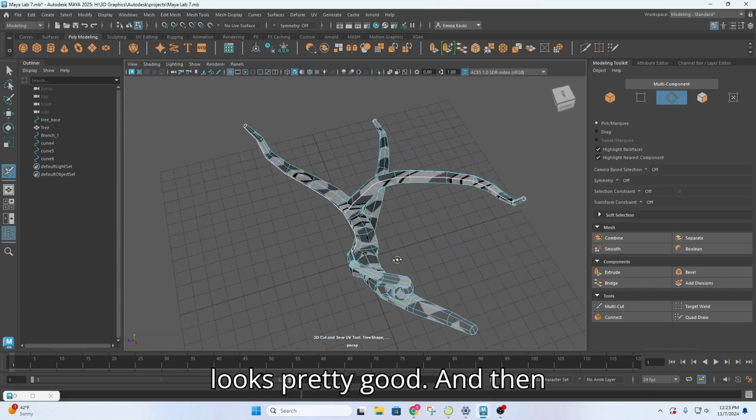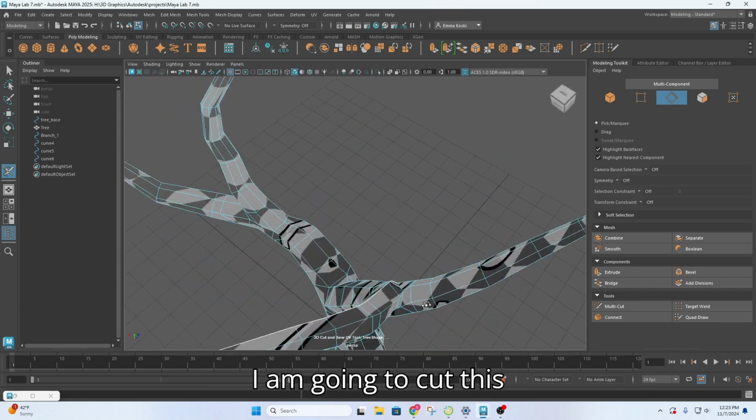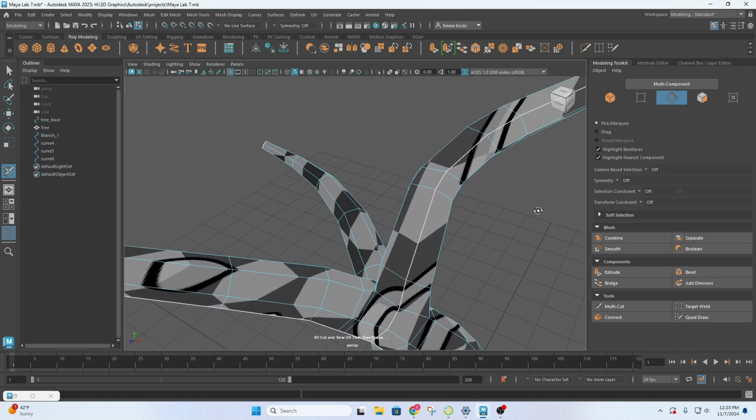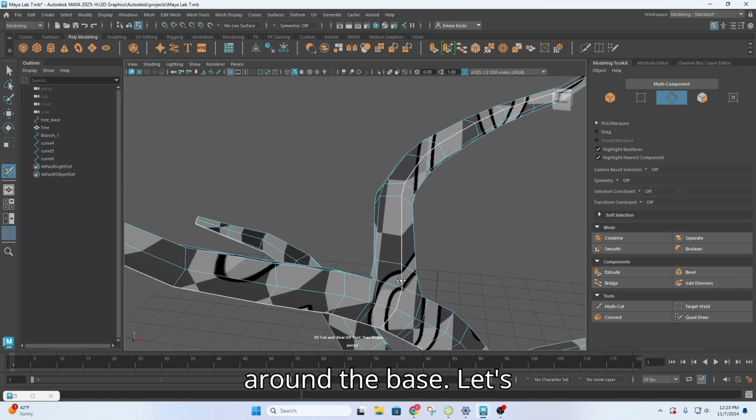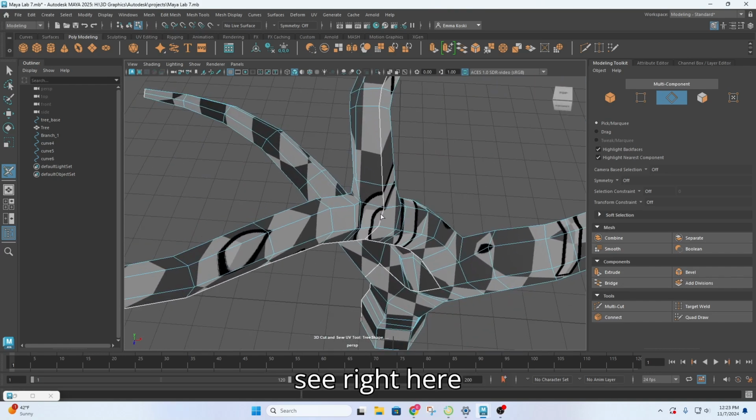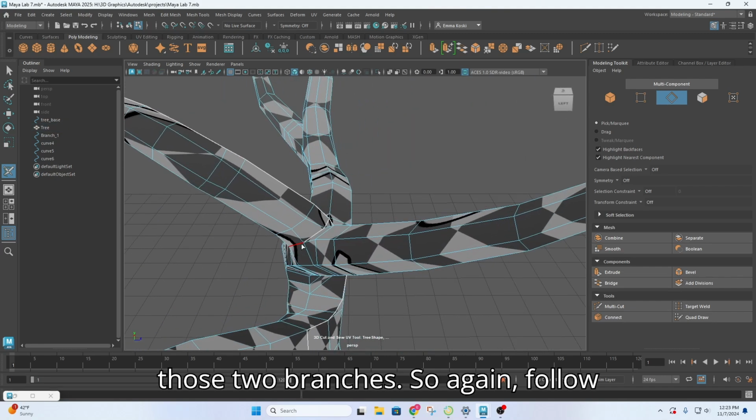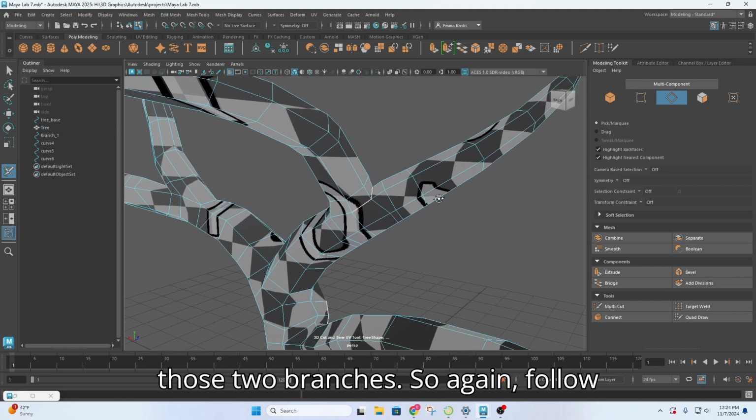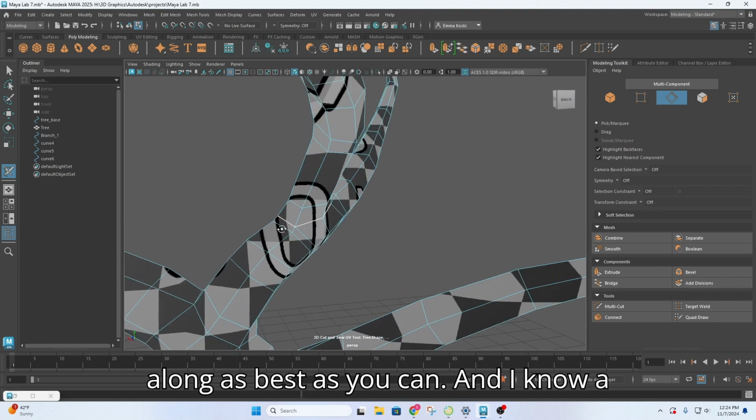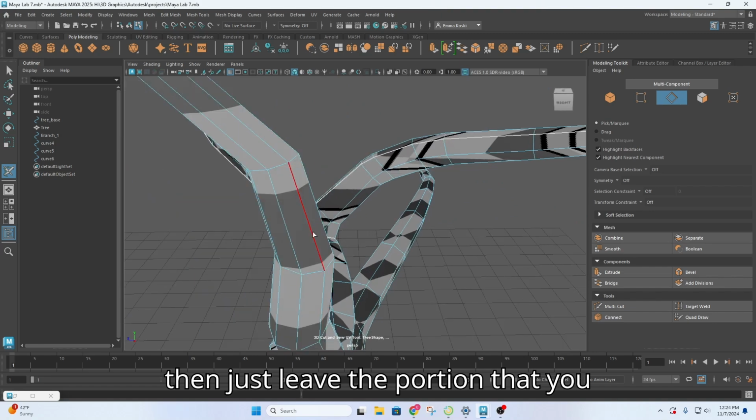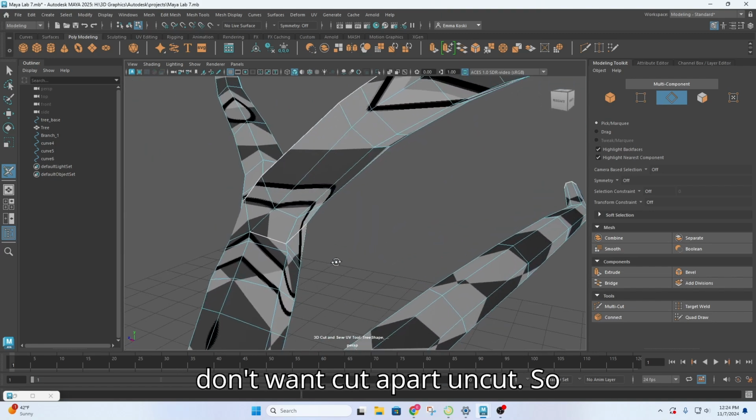Looks pretty good. And then I am going to cut this around the base, right here, so that we can cut apart those two branches. So again, follow along as best as you can, and I know a lot of this is kind of theoretical, and then just leave the portion that you don't want cut apart uncut.